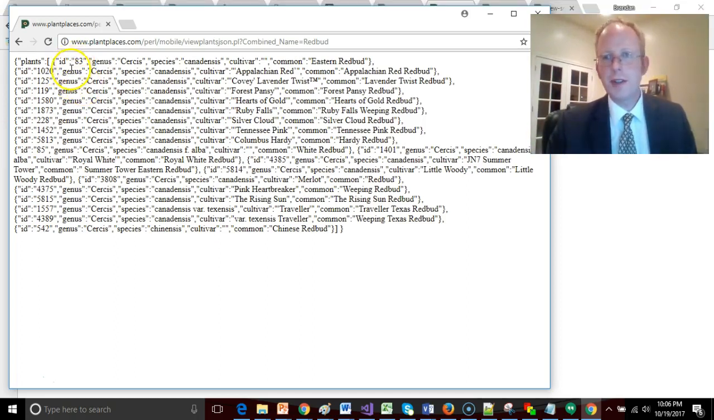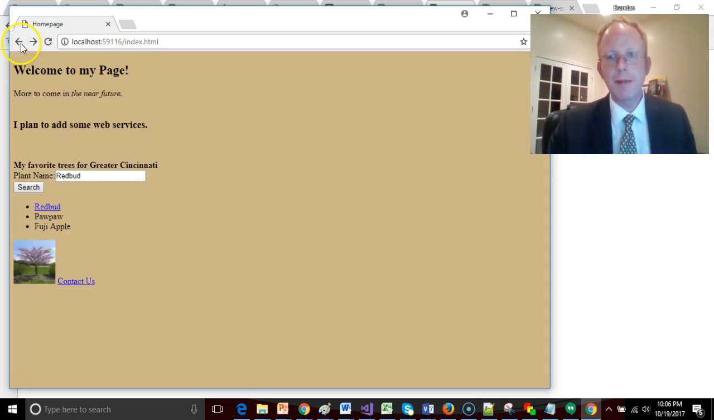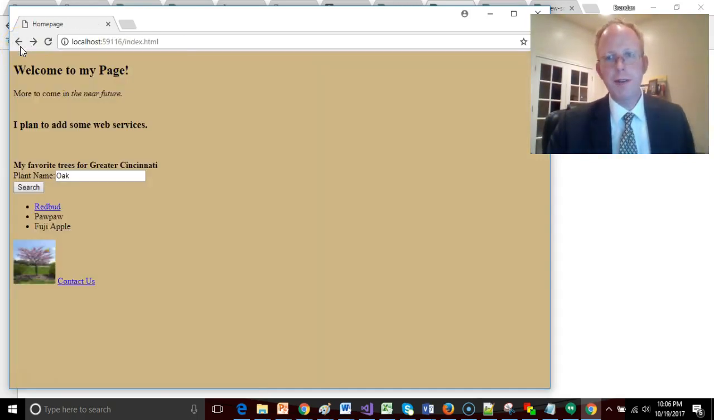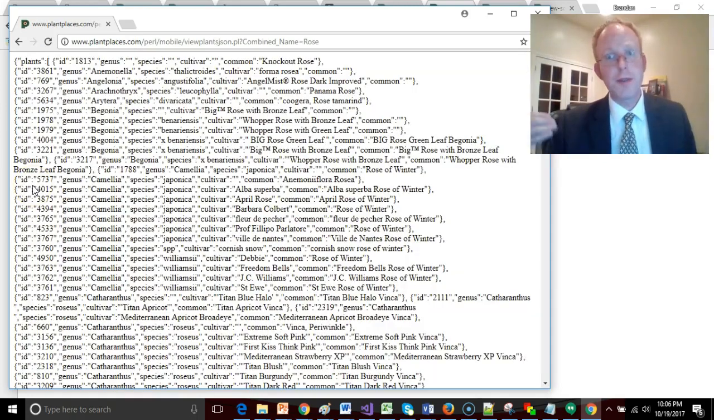So that looks pretty good. You see, I put in Redbud and I get back only Redbuds. If I put in oak, okay, and search, I get back oaks. So you see how we can make a form from one page give us a certain behavior on another page, which is quite interesting. So we could keep going. We could go with rows, anything like that. These are the basic ingredients of a form.